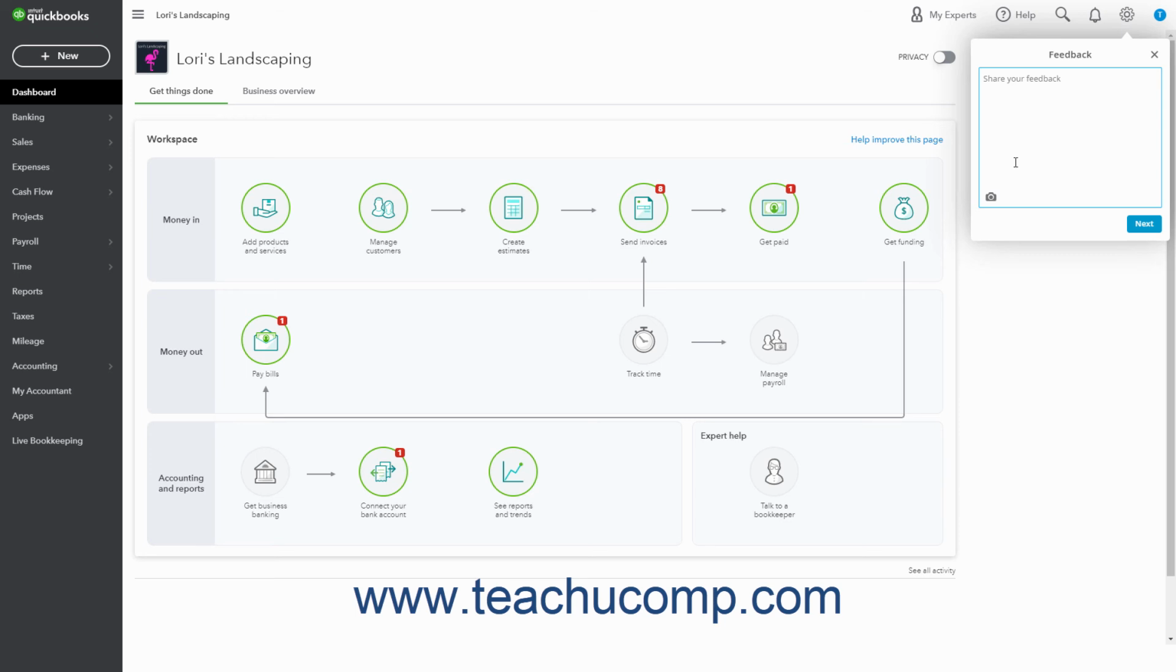After taking a screenshot or uploading an attachment, it appears in the lower left corner of the feedback text field. You can click the X button on its name to remove it if needed. To then send your feedback, click the Next button.